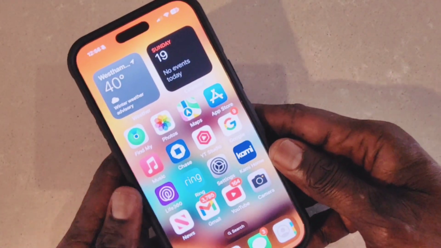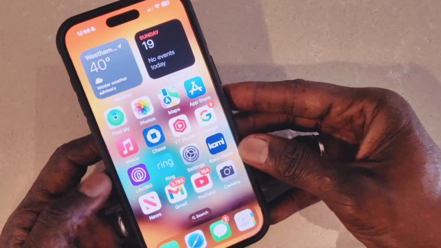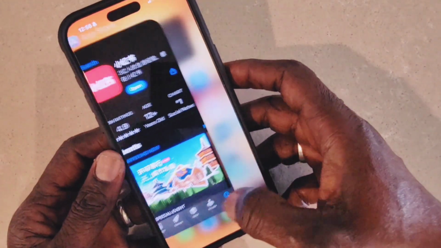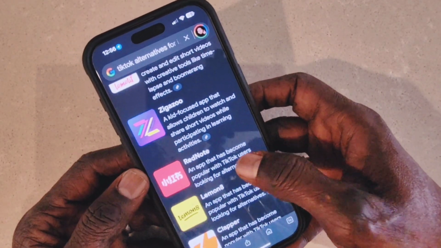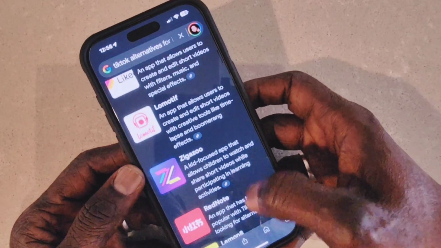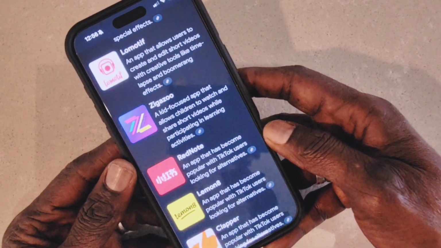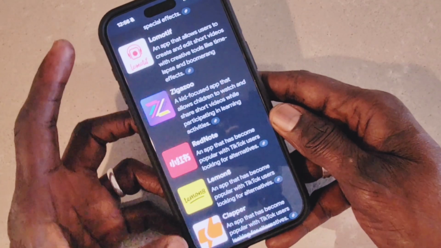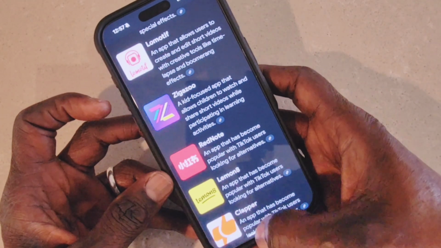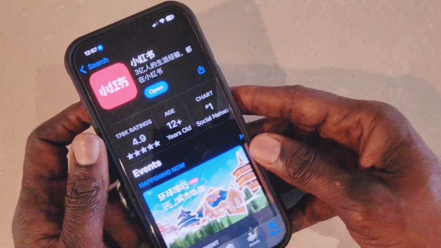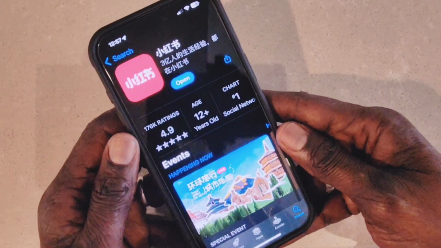In this video, I'm going to show you how to download a TikTok alternative on your iPhone and Android. There are multiple applications available right now. This is the list of the applications that are available. You've got Lomotive, Zigazoo, but the most popular one is RedNote. RedNote is this one right here, and you can search for it in the App Store for iPhone or the Google Play Store for Android.